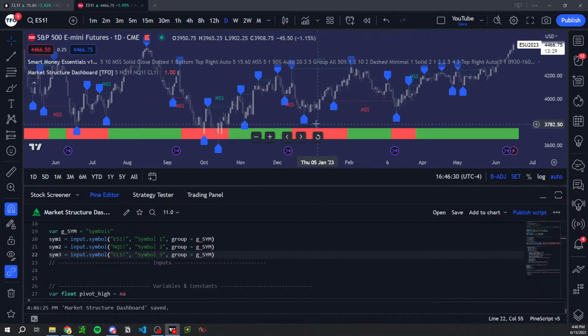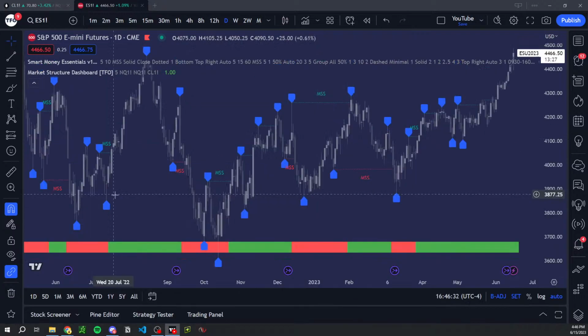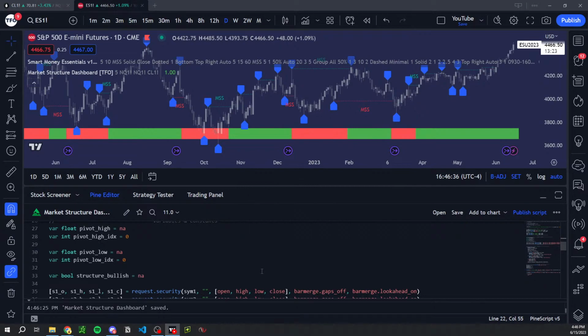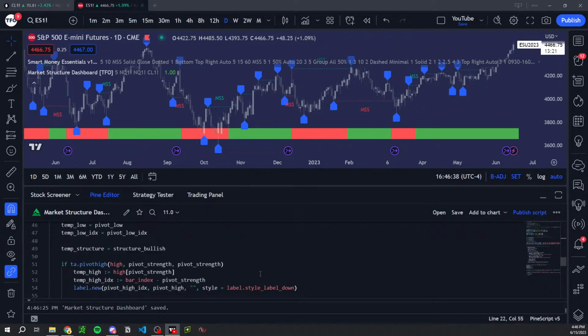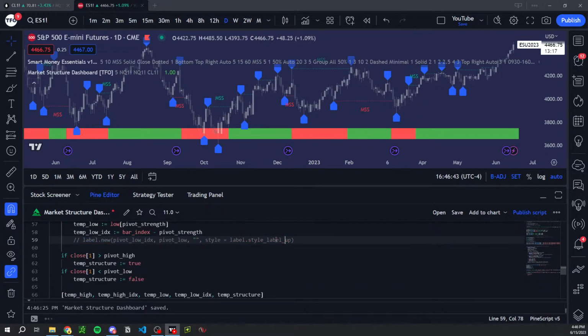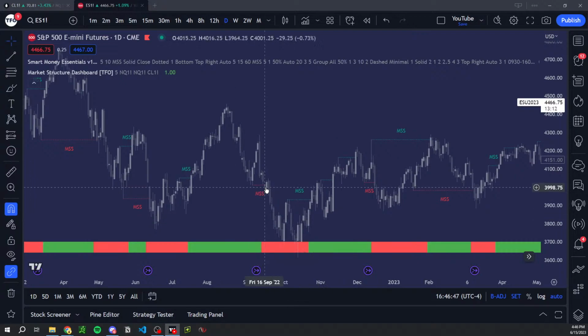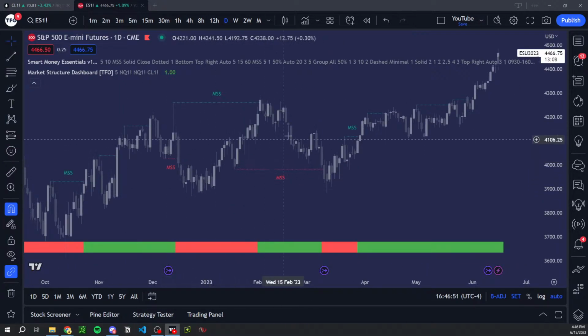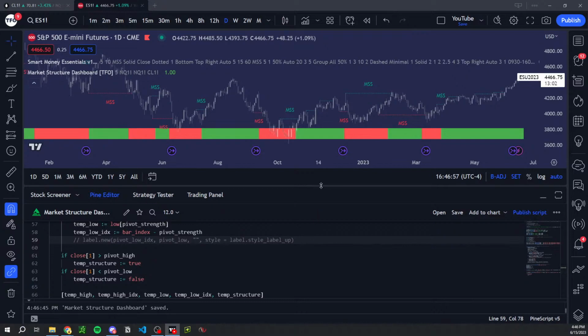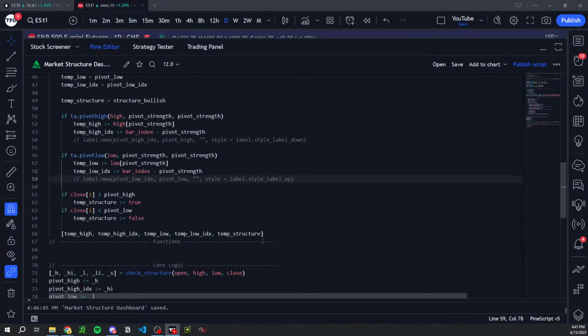So that should be the same as what we had prior. Let me get rid of these labels because we don't really need them. Just comment it out for now. We might want to have them in a little bit. Market structure shifts, market structure shifts. MSS here, MSS there, MSS everywhere. Should be fine. Okay. So that works for turning it into a function.